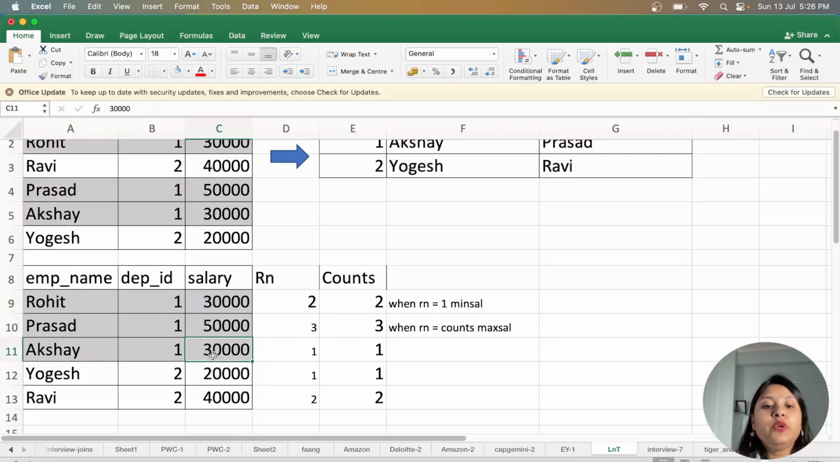So what we can do is partition the data on the basis of department ID and then order it with salary in the ascending order. And if in case they have the same salary, we need the one whose name is first in lexicographic order, right? So A should come first. Therefore the row number is assigned like this: row number 1 is assigned to Akshay, 2 is assigned to Rohit and 3 is assigned to Prasad.